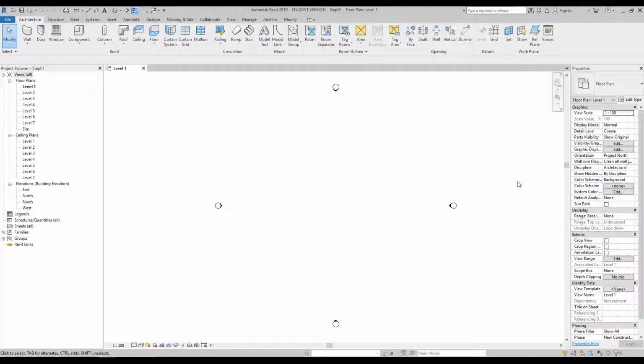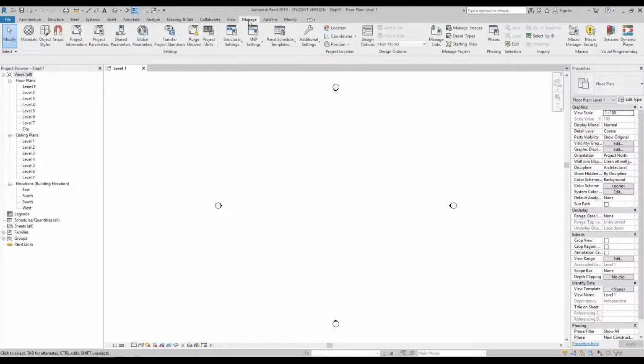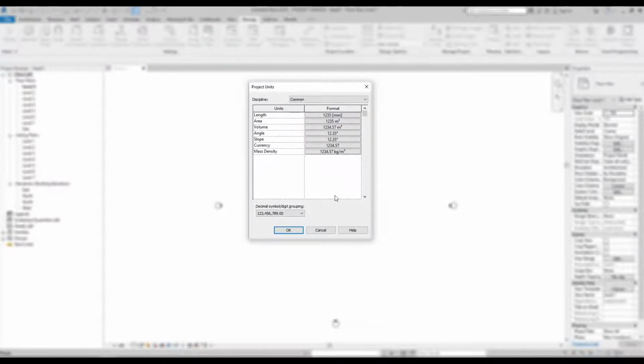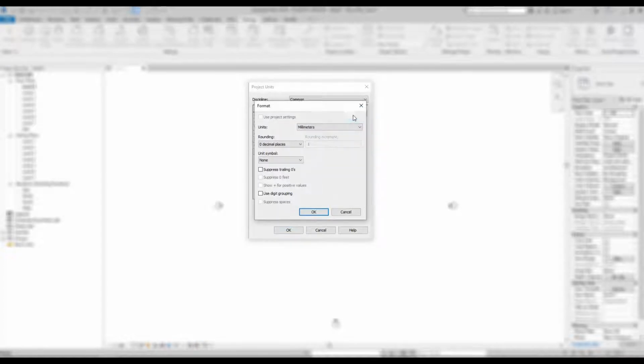Now the first thing we're going to do before we do any modelling is change the project units. So up in your ribbon at the top, go to the Manage tab, then along to project units, a new window will open. And you can see here that our length units is currently at millimeters. If you select the millimeter button, another window will open, and we're going to change it to meters and centimeters and then press OK.